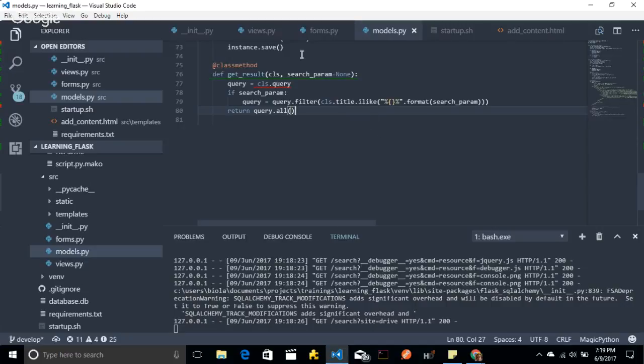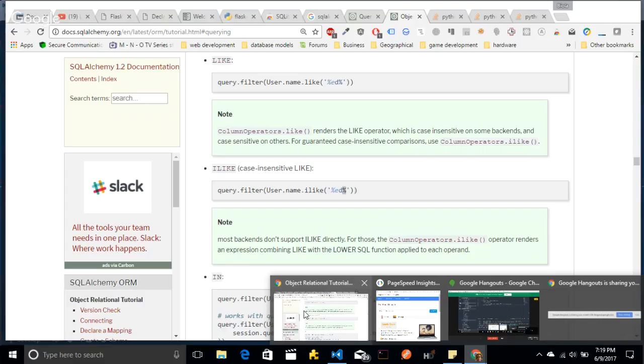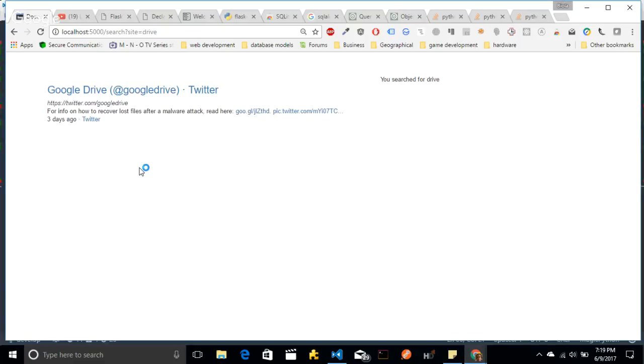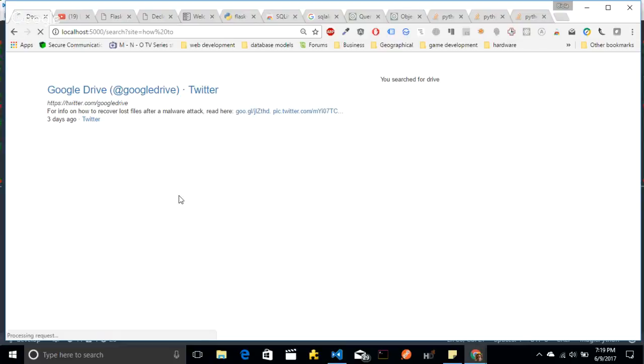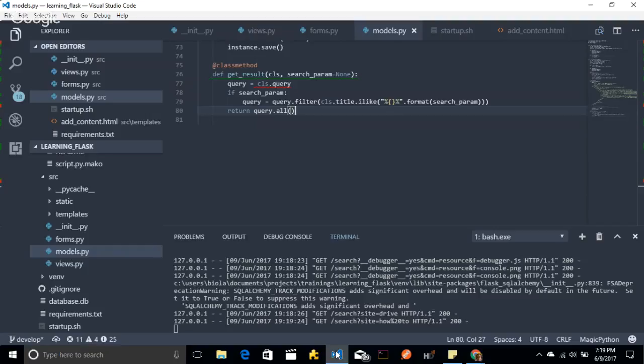All right. But right now, we are just searching on the title. What if we wanted to search on the body too? Let's say, for instance, instead of drive, I search for how to. Because how to existed on Google Drive, the result should actually come up. But you can see the result does not come up. So I don't just want to search on the title, I also want to search on the body. But from our query, you can see we're just searching for the title.